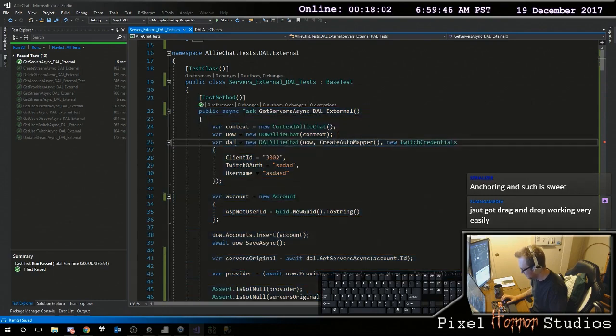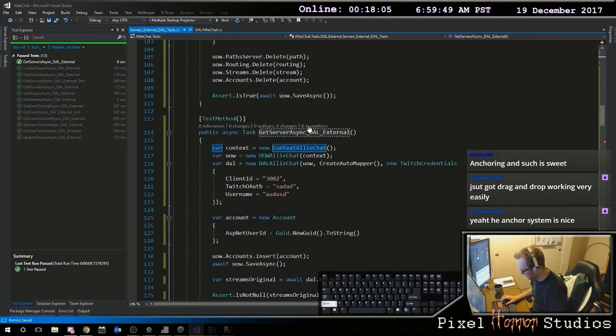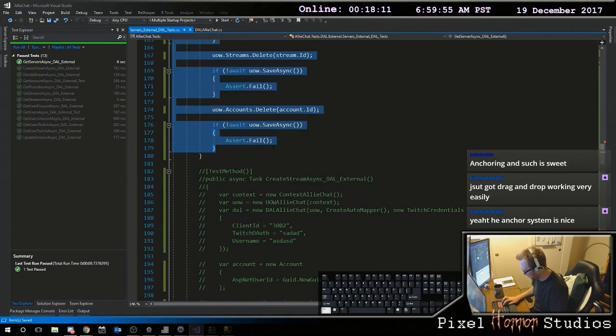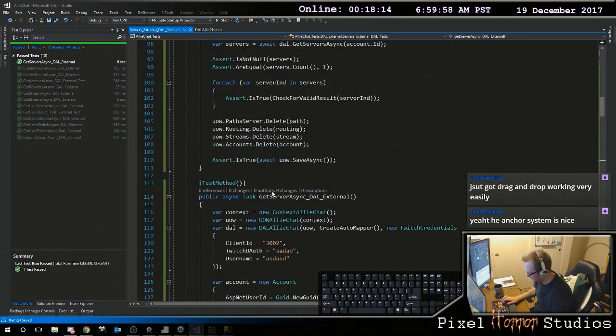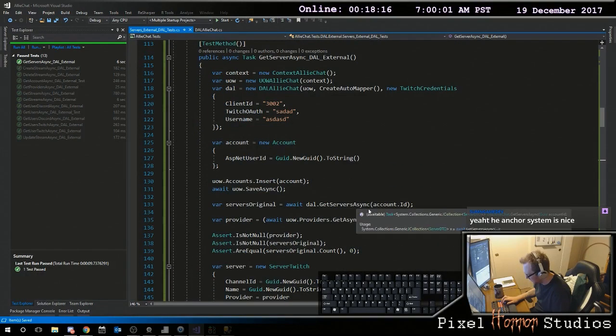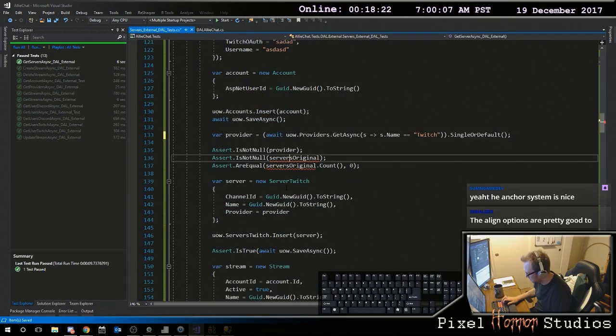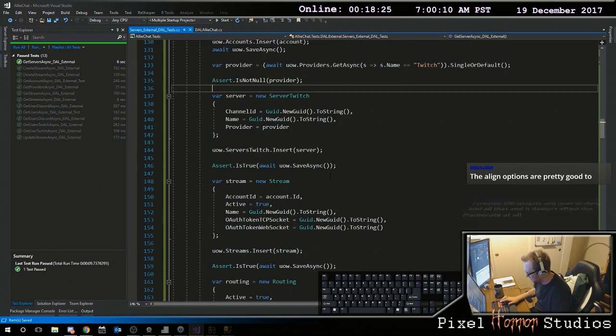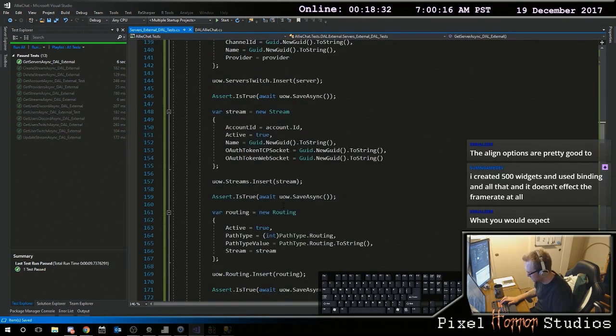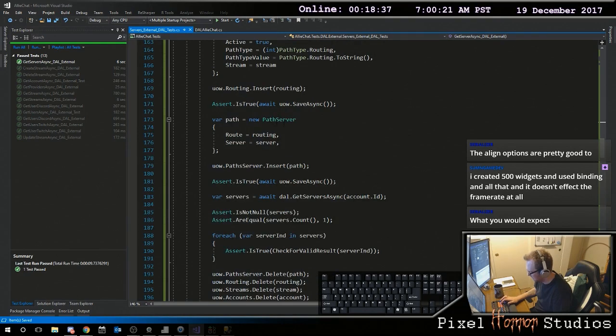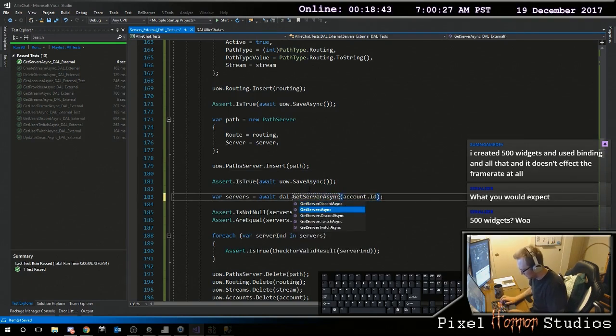Let me just look in here. This one's a get server, so we'll just paste this stuff in here. And we're going to say that this is right here when we are getting our server's original. That's not the one. We're inserting this account. Then I'm making a server Twitch, I'm inserting it here. I'm making a stream, I'm inserting it here. I'm making a routing, because here I finally have created my new path server. I insert it, and now this should be a get server asynchronous, just one.